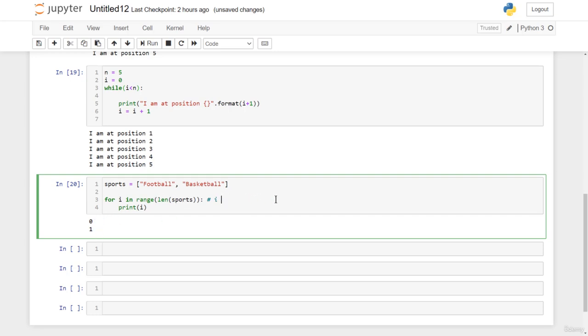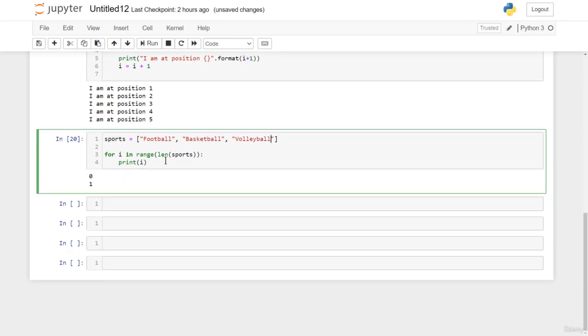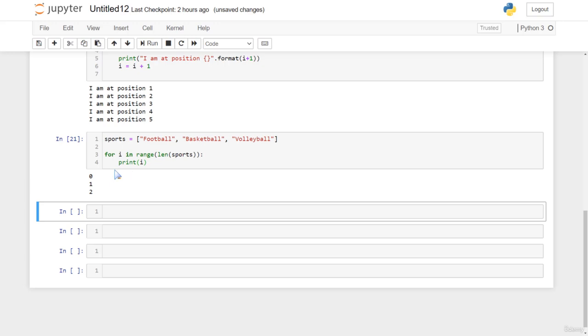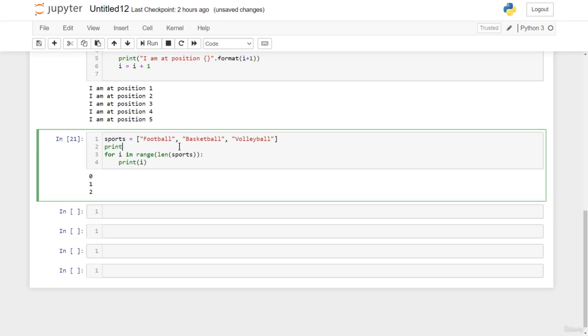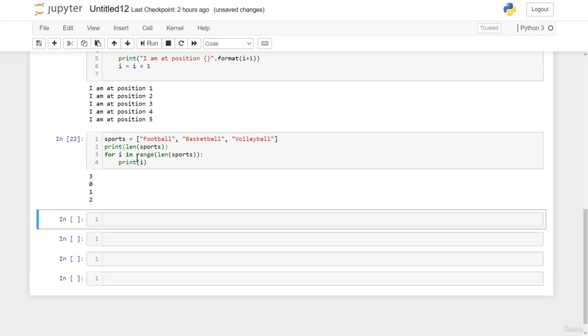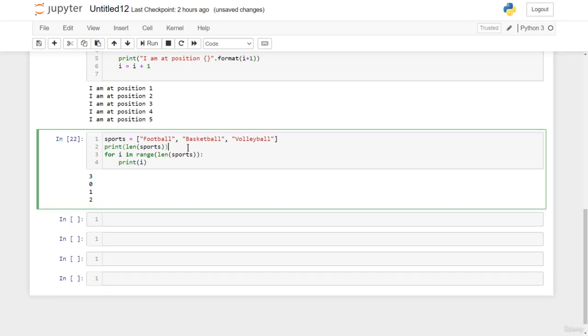Let's take this away. We could even add the other sports here. So we have volleyball, and that's it. So here we have for I in range length sports, print this I, print it again. See that we have this now. We could actually even print length sports before. So we have length sports, and that's it. It tells us that this is 3.